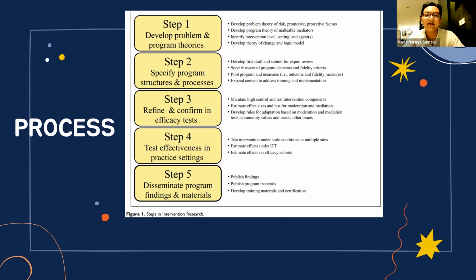This is the testing part: to maintain high control and test the intervention components, and then estimate the effect sizes and test for moderation and mediation, and develop the rules of adaptation based on moderation and mediation tests, community values and needs, and other issues. Basically, this is the methodology, to really comprehend that the methodology is valid before really testing the intervention. And the fourth step is to test the effectiveness in the experiment.